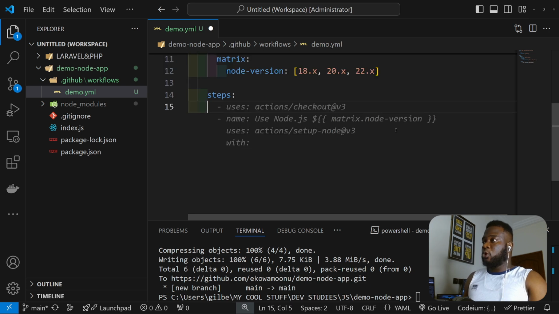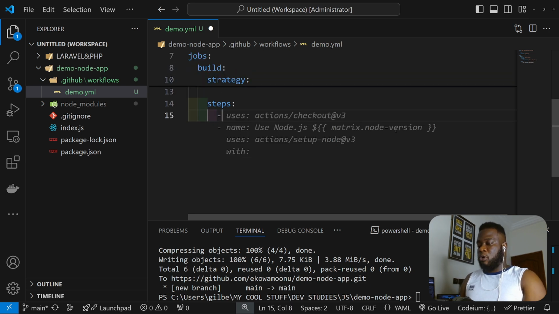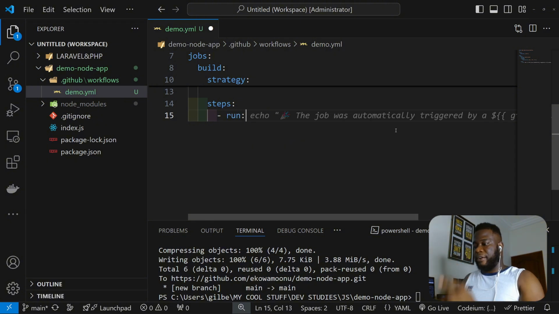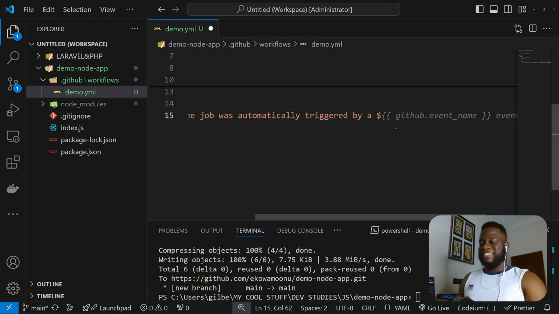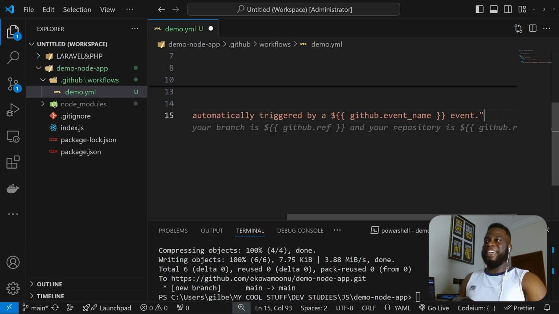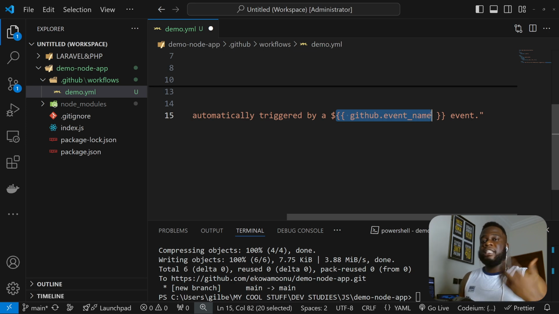So for the sake of learning, the first command we are going to run is this, and we do it with the run directive. We are going to say echo, the job was successfully, let me say, automatically triggered by a GitHub event name. Oh my god, Chromium is just giving me smoke over here. So now these are global environment variables that you can access.